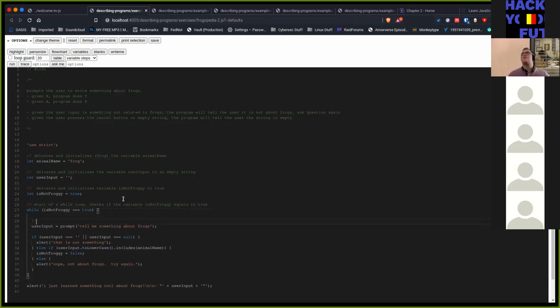Next line. I wasn't able to see who the other person was, but can you tell me what this line does? That line, the prompt message says, tell me something about frog. It returns a string that is input from the user, which the string is passed to the user input. The string is initialized to the user input.